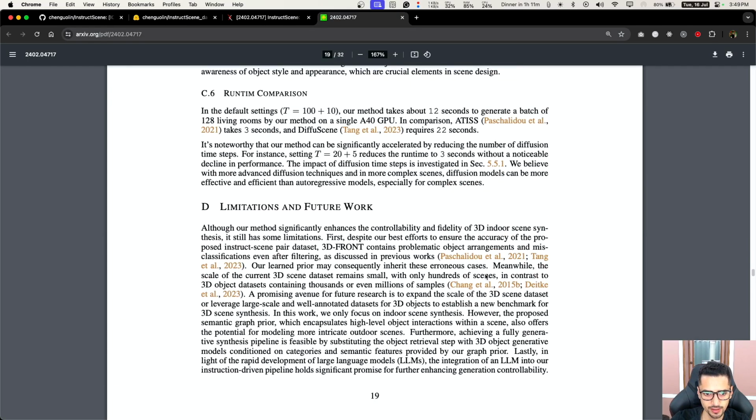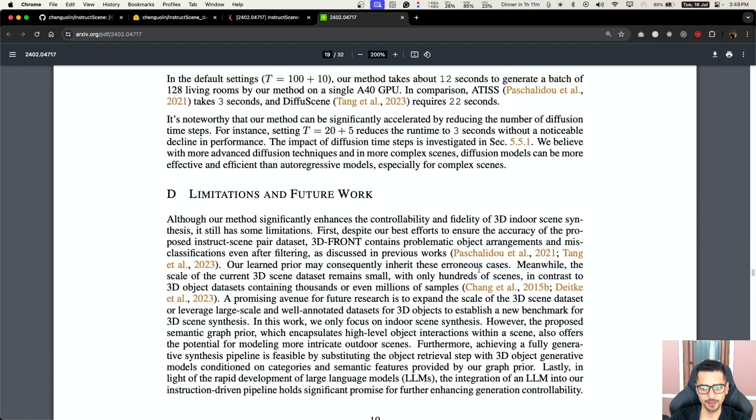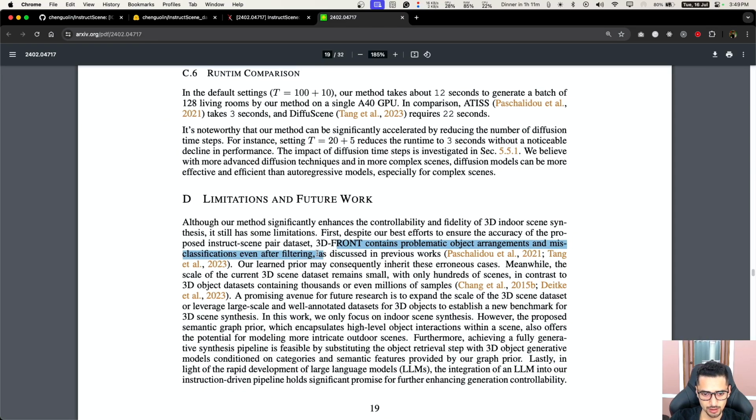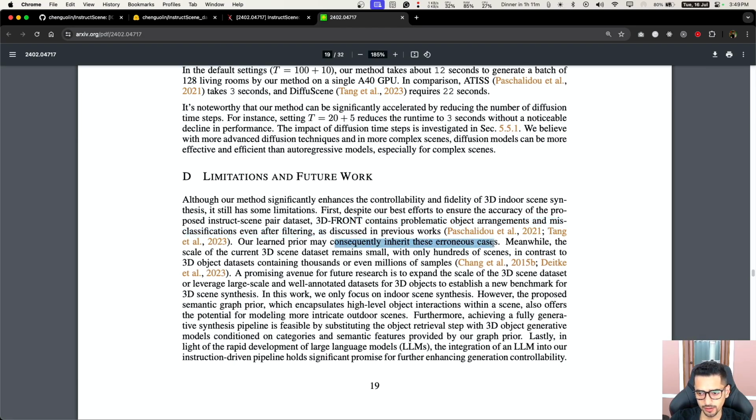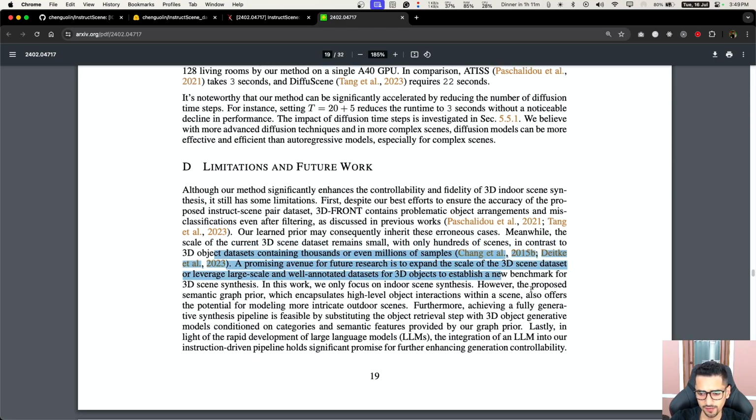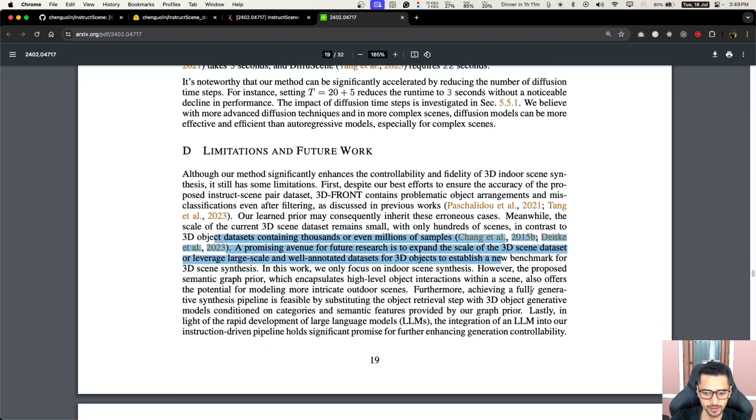They have also defined some limitations of the paper that they have proposed. 3D-FRONT contains problematic object arrangements and missing classifications even after filtering. Our learned prior may consequently inherit these erroneous cases. Meanwhile, to scale, the current 3D scene dataset has only around 100 scenes. So they just tell what all the limitations are. If you have many objects in the text prompt, it won't be able to generate, because they are using just a triplet. If there are only two objects in the instruction, it would be able to generate the scene efficiently.